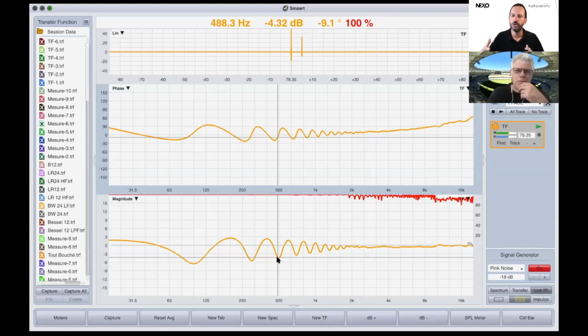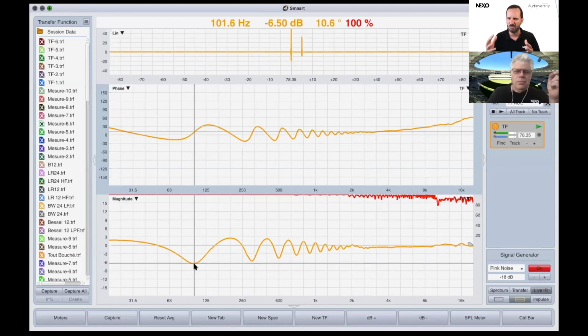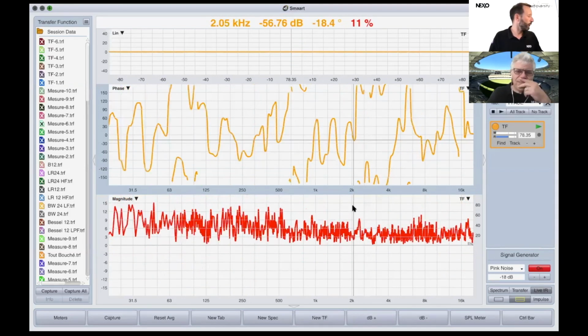So it could be a good clue if you see, for example, comb filtering, if you see the position of a microphone relative to a wall or anything, just by looking at the measurements and looking at the cancellation frequencies, you can say, okay, this is due to a microphone reflection or something like that.